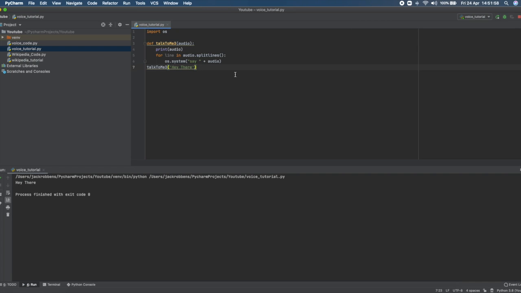Let's try that again. Hey there. Okay, so we did that in 7 lines of code. Now we're going to cut that out completely. I'm now going to build an application of it, okay?